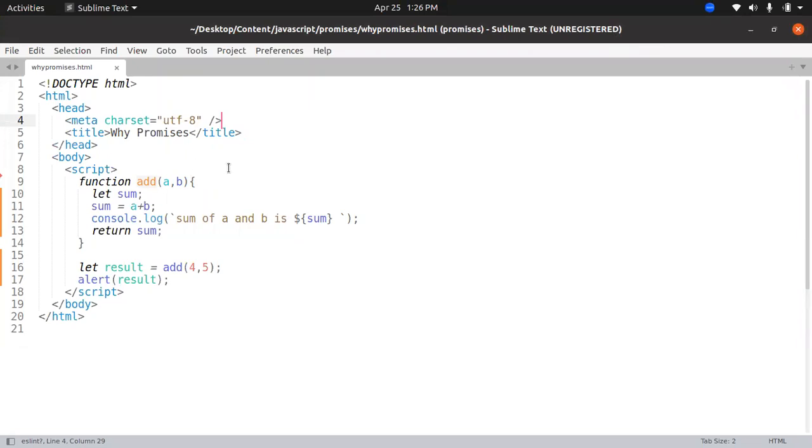Hello guys, today we are going to learn about JavaScript promises. Now JavaScript promises is quite frequently used, but sometimes it is confusing to understand. So today we are going to understand with a very simple example why we need promises and how we can implement them to make our code better.